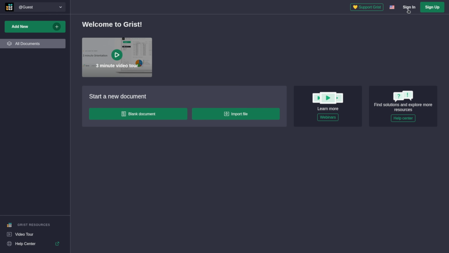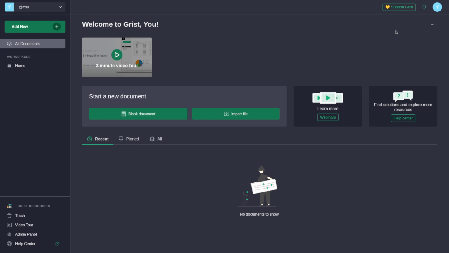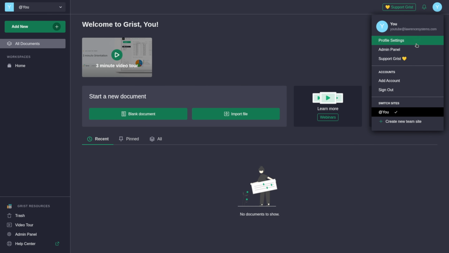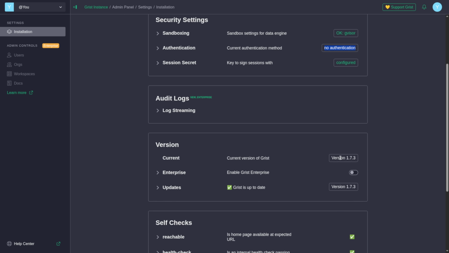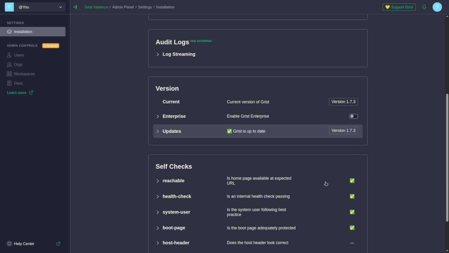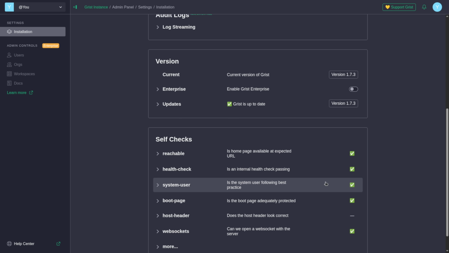And when you first go to Grist, you'll see the sign in right here. And when you click it, it brings me right in because we don't have any authentication set up. If we look at the admin panel, it lets us know that it's got the sandboxing variable, session secret, and no authentication. We scroll down here, it lets me know the current version of Grist is 173 and that I'm on the latest version, and it has a series of self-checks.